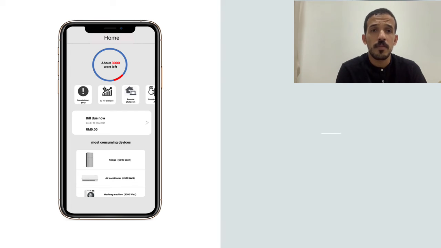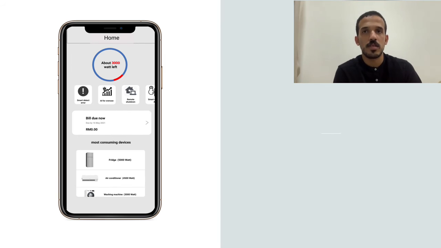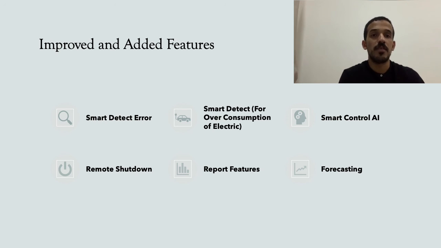You can see here in the application an example of the electric consumption of a customer, and by using this feature the customer will be able to know all about his electric usage, such as how many watts he has left and the most consuming devices. Now I'm going to mention the features that could ease the use of the smart meter for the user and improve it. The first one is smart detect error, to detect an error or a bug within a machine or smart meter, and the ability to fix the error automatically, and if it cannot be fixed, it will notify the user.